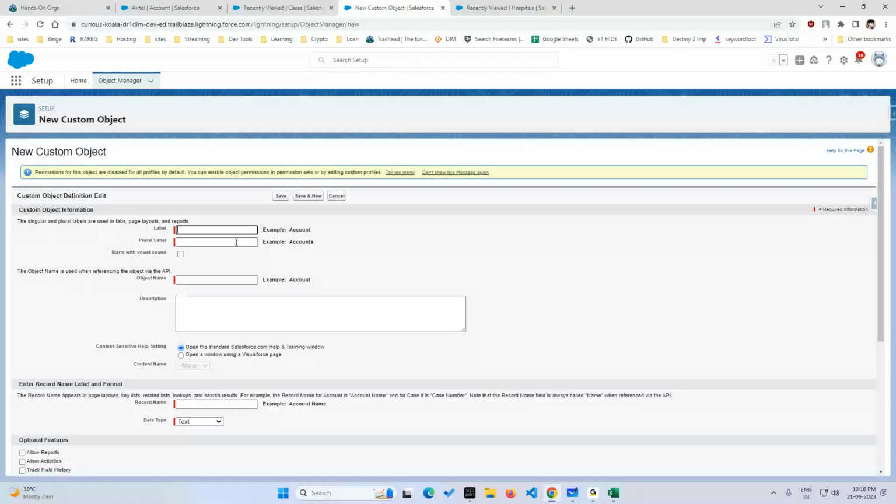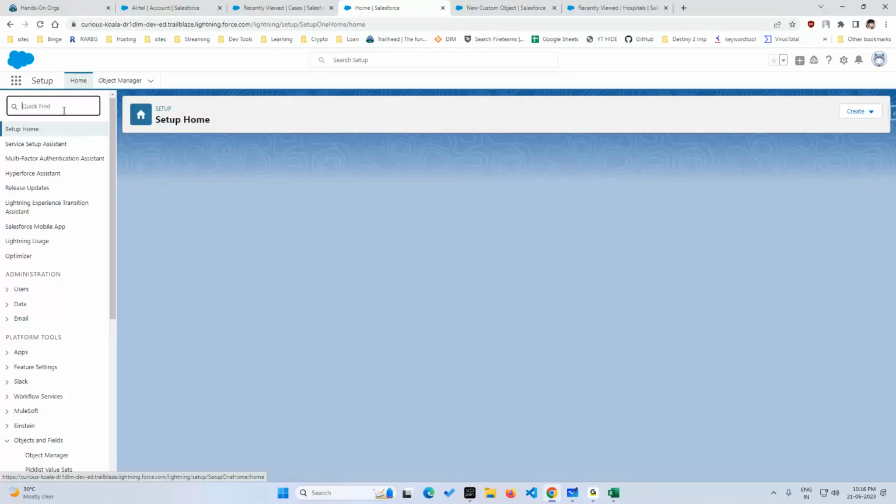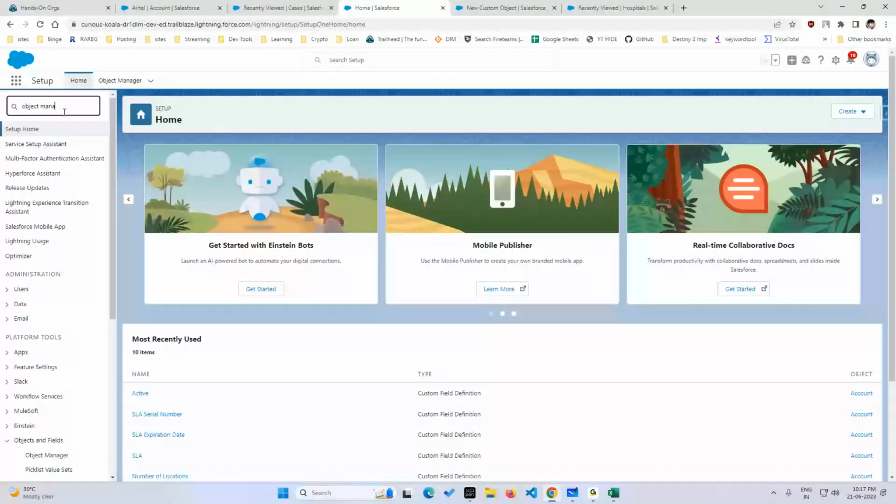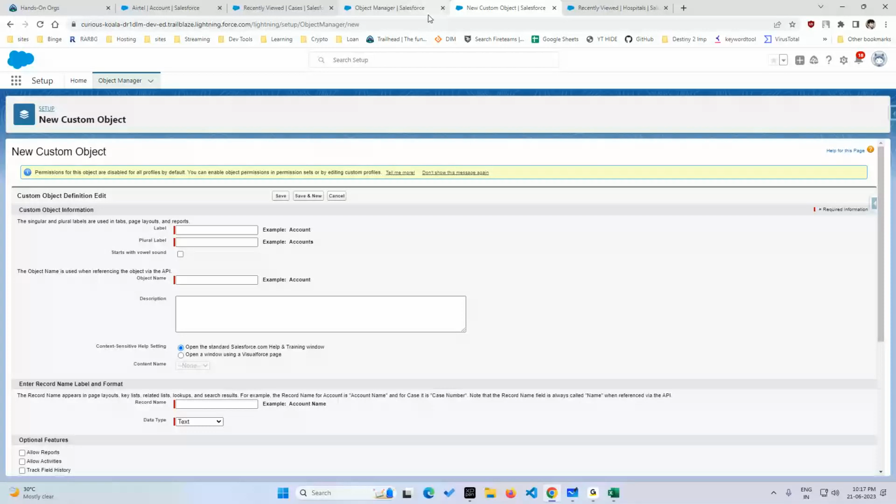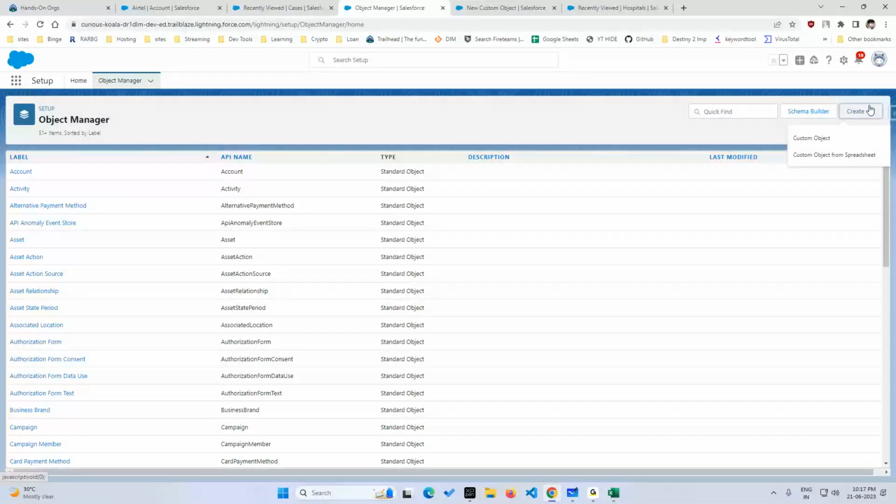So here once I click on the create object, what I'm doing here, I'm going first to object manager, and I'm clicking on this create button. And I'm clicking this create custom object. So you can never create a standard object. Standard object is nothing but out of the box, whatever Salesforce has provided you. It's like you're buying something and that is ready made.